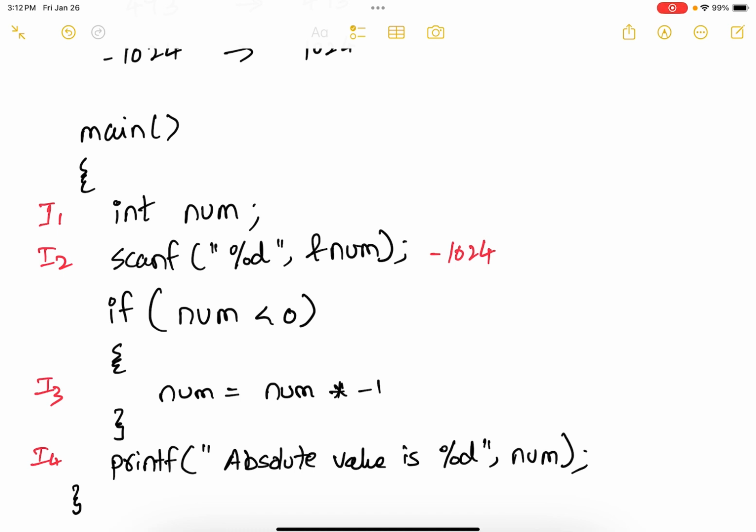So my input is, you execute the first statement, that is int num, then you enter the input as -1024, you evaluate the if condition. In this case, -1024 is less than 0, which is true. You execute num equals to num star minus 1, so it becomes +1024, and you execute the printf, which displays 1024.